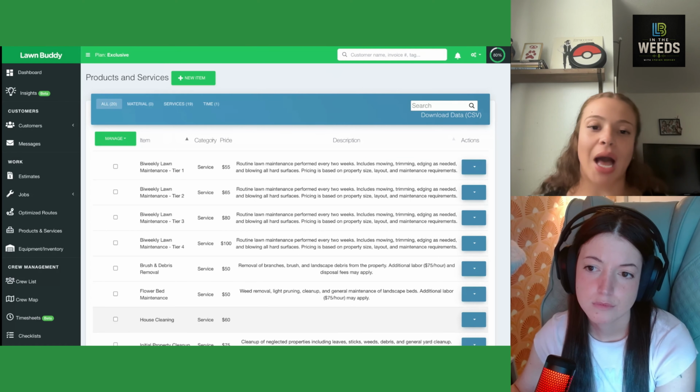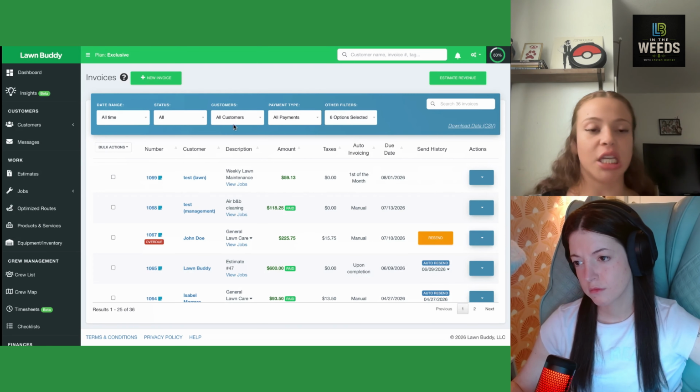Cool. Next, we can actually go into the invoices tab just because, again, estimates and jobs and auto invoices all tie together. So we'll touch on that. In the invoices tab, you're able to have a lot of different filter settings where you can set the status of all the invoices you want to see. You can change your customers, filter payment type, all of that. And then you can also always download this data to a CSV file.